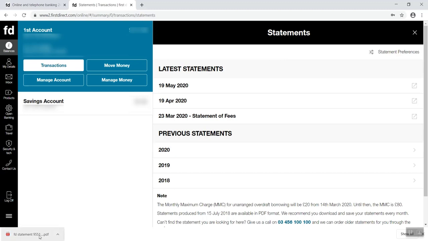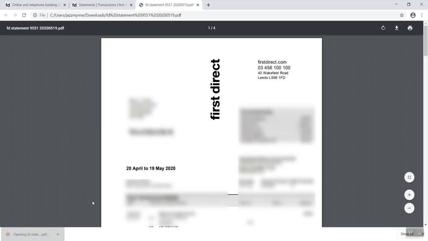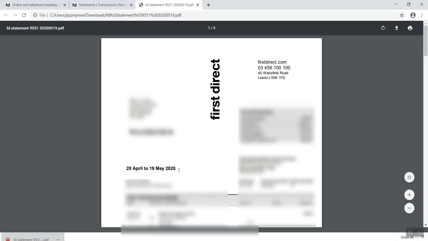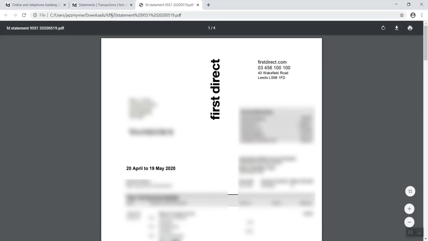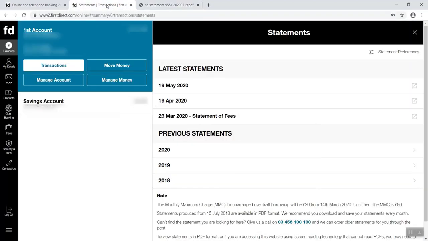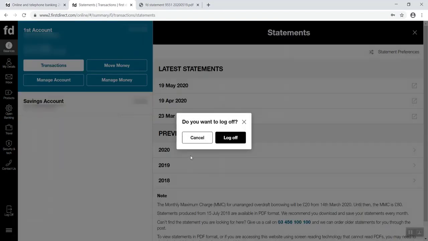Next, make sure that your statement's opened correctly. On the statement, you should see a list of your transactions, money going in and out, and also the account balances for each transaction. Once you're happy with your statement, make sure to log out of your bank account securely by clicking the Log Off button.